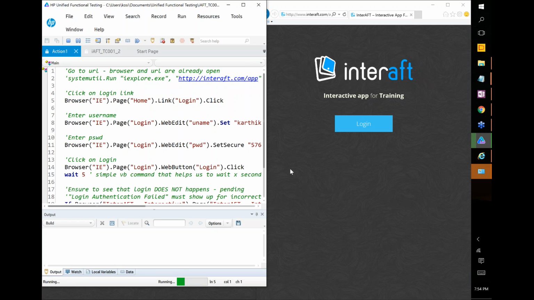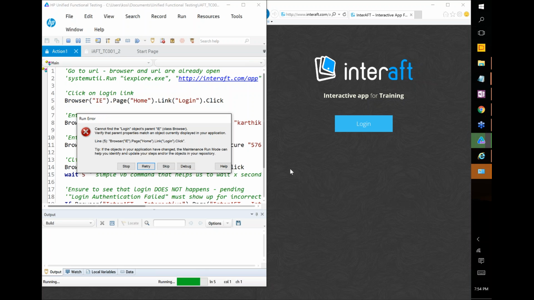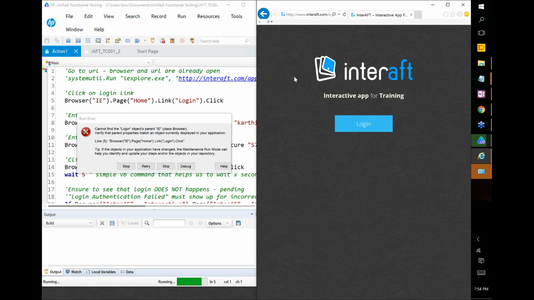Did we face an issue towards the end of day 2 where it could not identify the button or so? Now it's going to take, if you remember, we did put a default timeout and that we changed in the test settings. Let's take a look at that too. So here you can see it cannot find the login object's parent IE class browser. While it is here, it is not able to find that. Verify that the parent's object matches an object currently displayed in the application. So it is primarily saying that it cannot even find the browser which is already open out here.